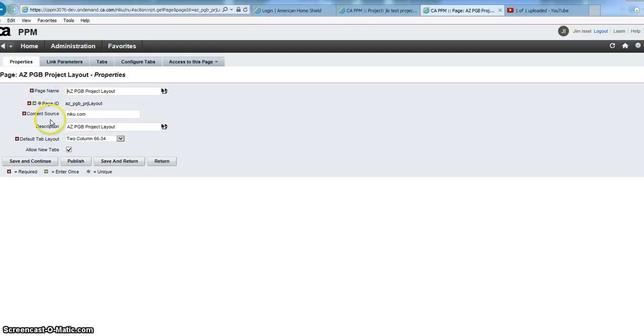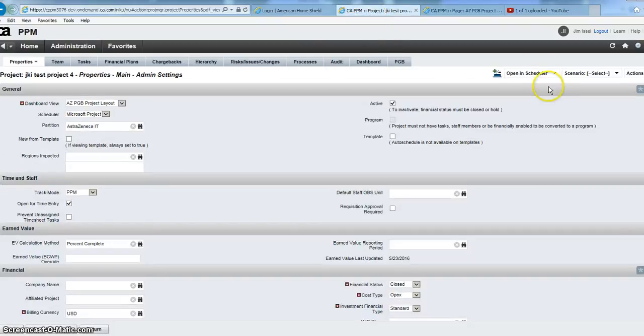So we have a name, an ID, leave the content source alone. The default tab layout is the structure of a new tab if you allow people to create new ones. And that's a checkbox right there. So in our case, we've said, yeah, you can create your own tab. If I'm on my project, I can personalize it and create new tabs, which I don't have a link for on this tab, but I do if I were to go to the dashboard tab. I could see a personalize and manage my tabs, and I could create a new one.